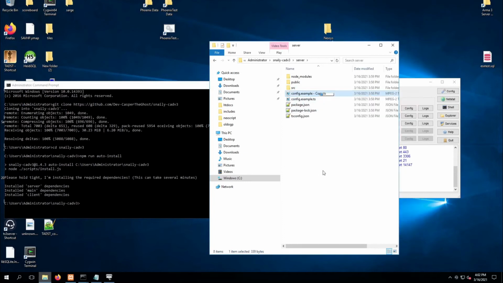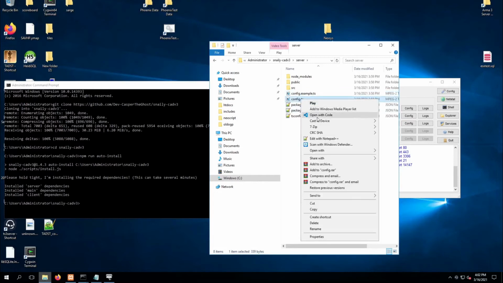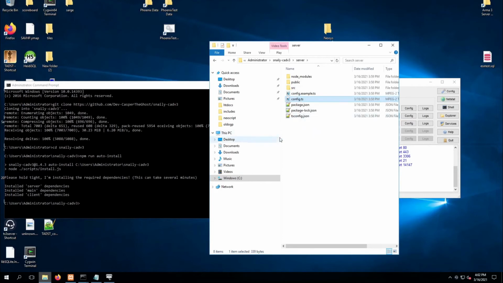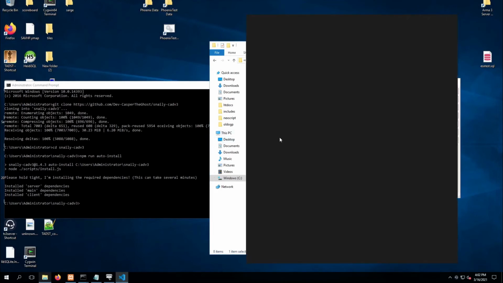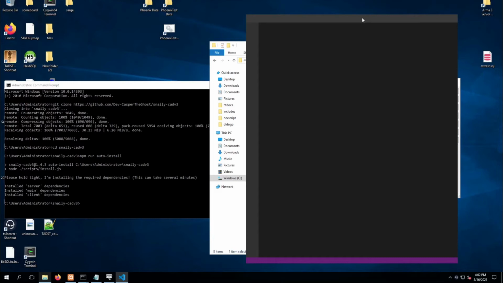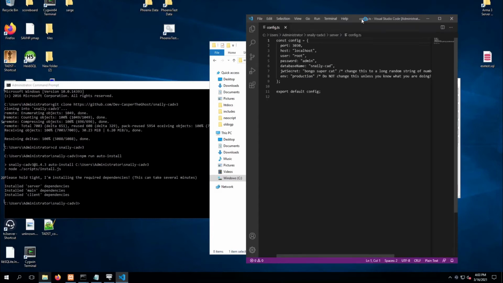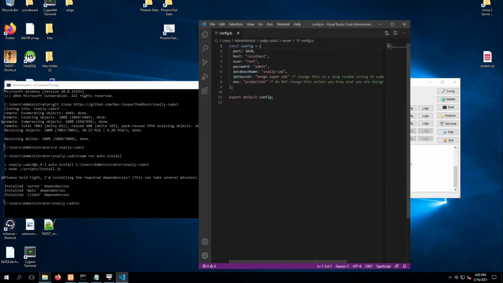You'll want to rename this to config.ts. And then we're going to right click and open with code Notepad++. It doesn't matter, I like using this program. So this information here is going to stay the way it is. It's running off of port 3030 on your localhost.